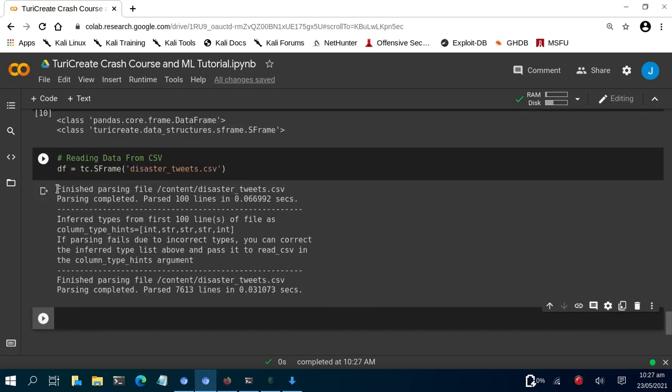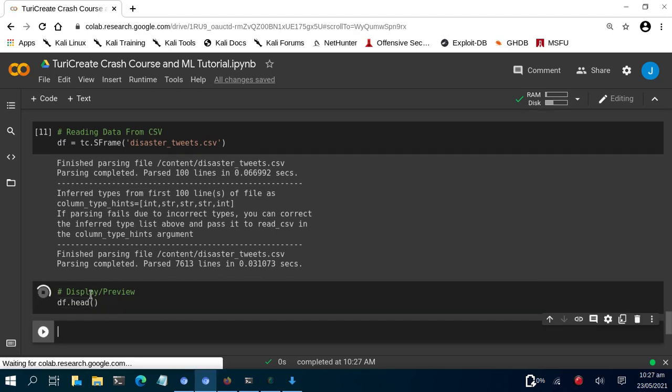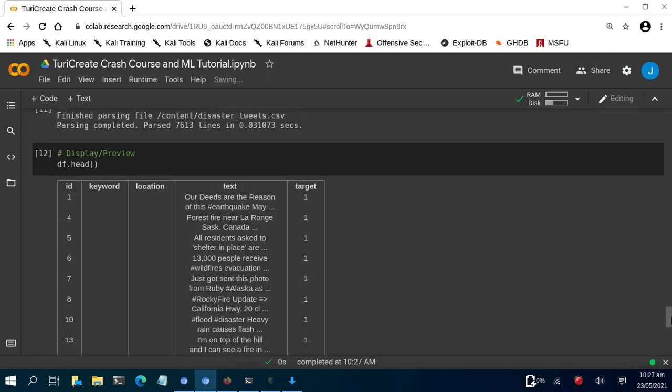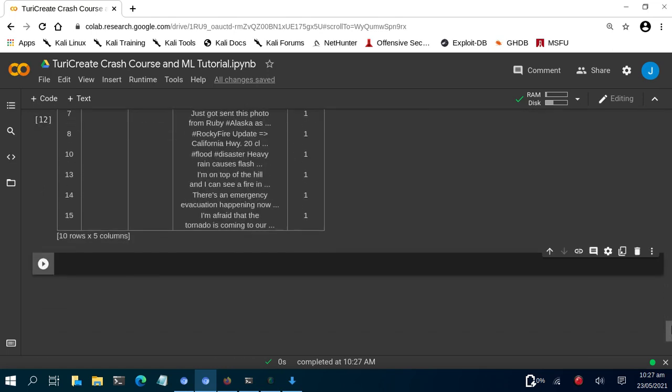It's going to give you some very, very cool information. Now let's check it out. In case I want to display or preview the result, you can just go with df.head, just like in Pandas. It's also going to work perfectly for us. It's going to read this particular data set for us, and you can see the result: the keyword, the location, the text, and the target. Very simple.